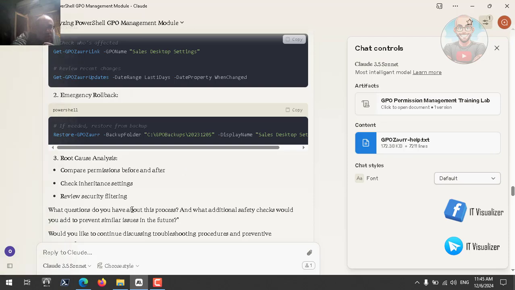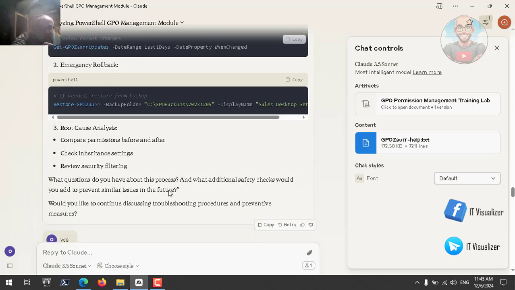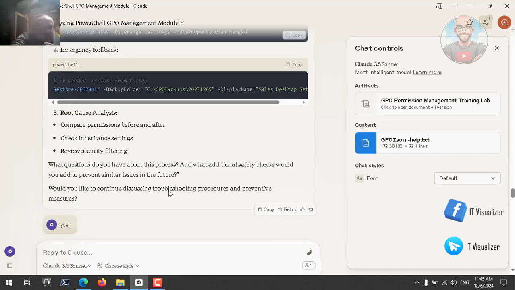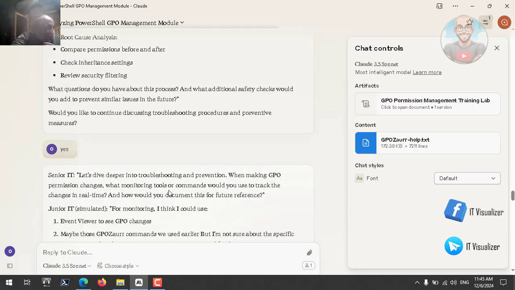What questions do you have about this process, and what additional safety checks would you need to prevent similar issues in the future? So as we can see here, the discussion continues, and more and more things begin to be revealed. Let's dive into troubleshooting and prevention. When making GPO permission changes, what monitoring tools or commands would you use to track the changes in real time, and how would you document this for future reference?